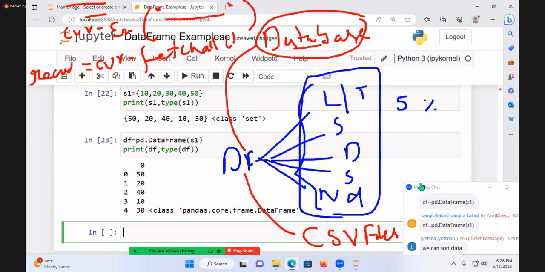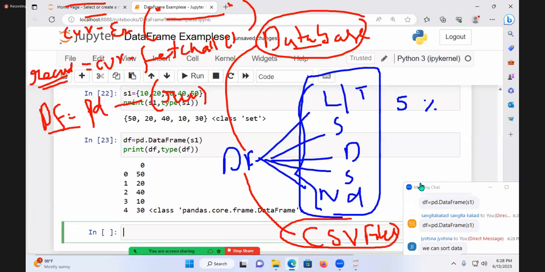Records will be coming in the form of a list of tuples. Can I convert that list of tuples into a data frame or not? How do you do that? df is equal to pd.DataFrame of what? Records. So the data frame is coming. It's very simple, students.